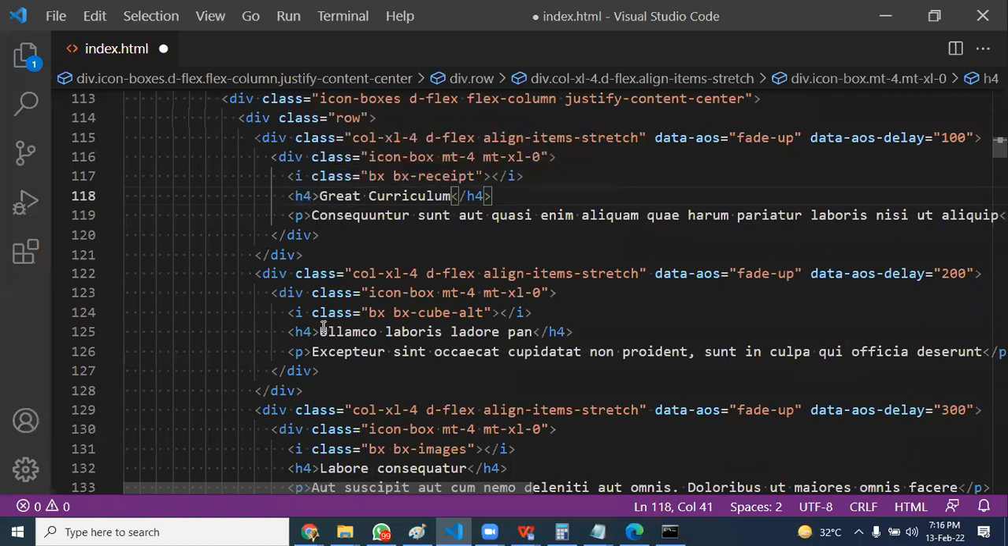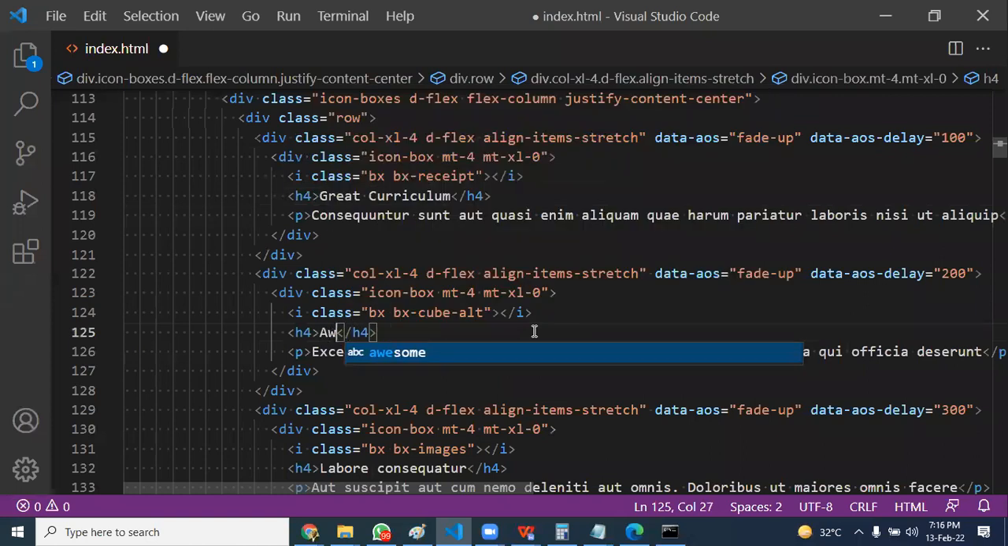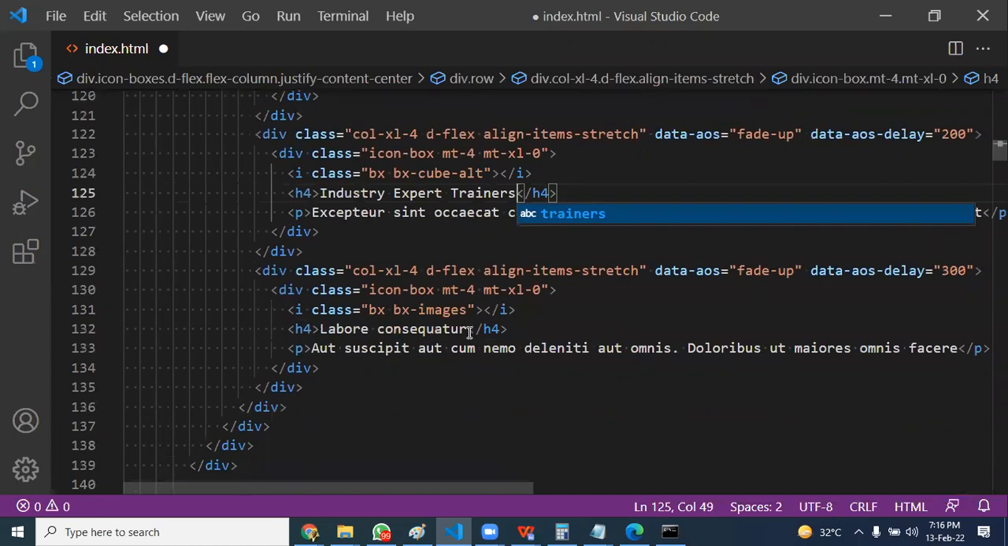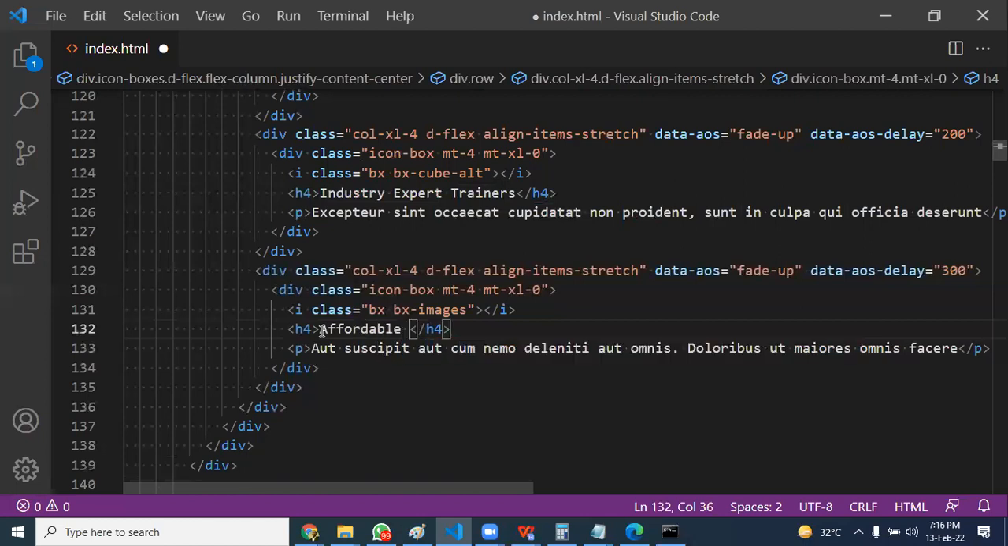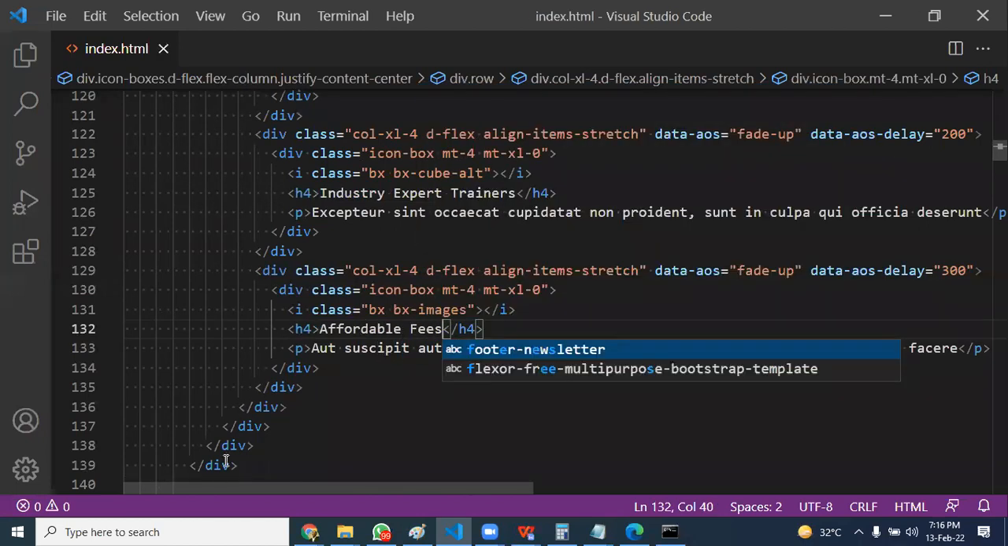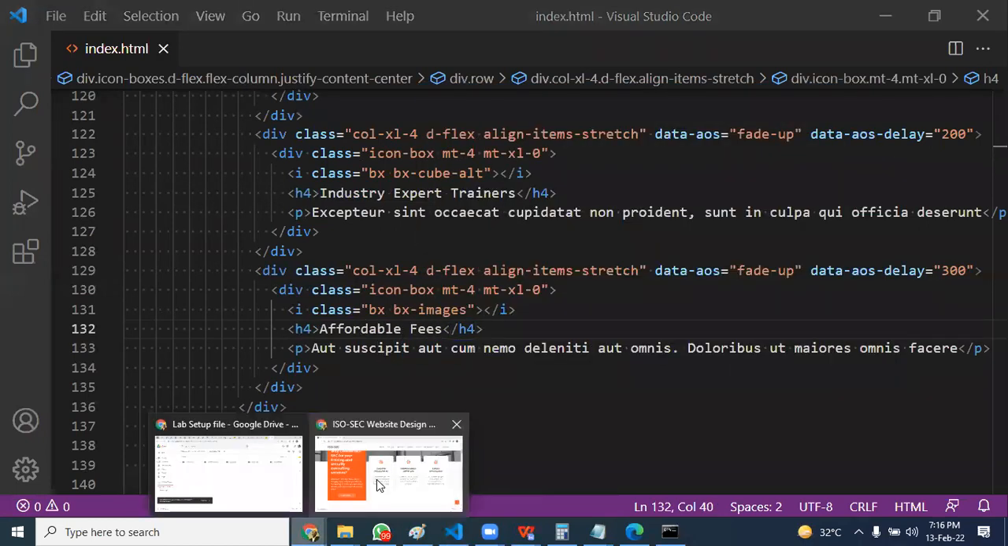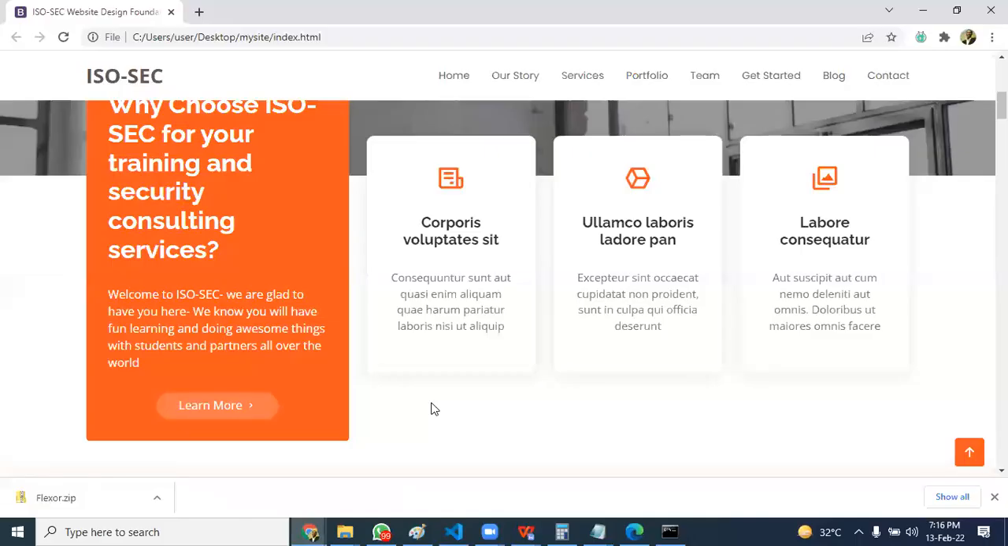I'll skip that now and I'll move to the next header. I will say awesome, or say industry expert trainers. We now move to affordable fees. So I've saved, I've hit Ctrl S. Let me refresh this.